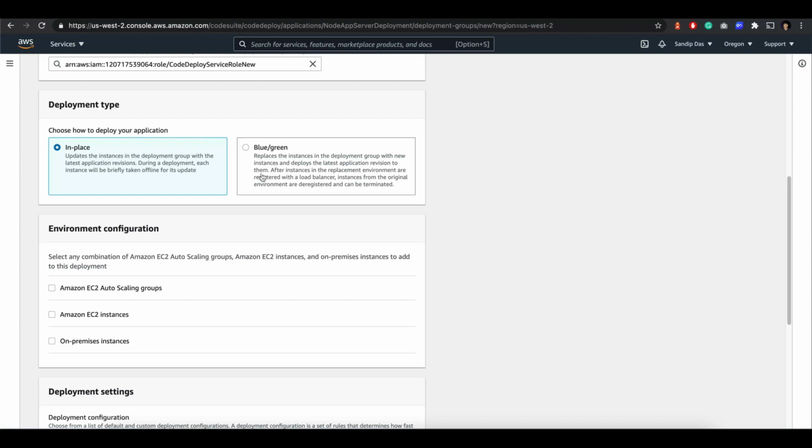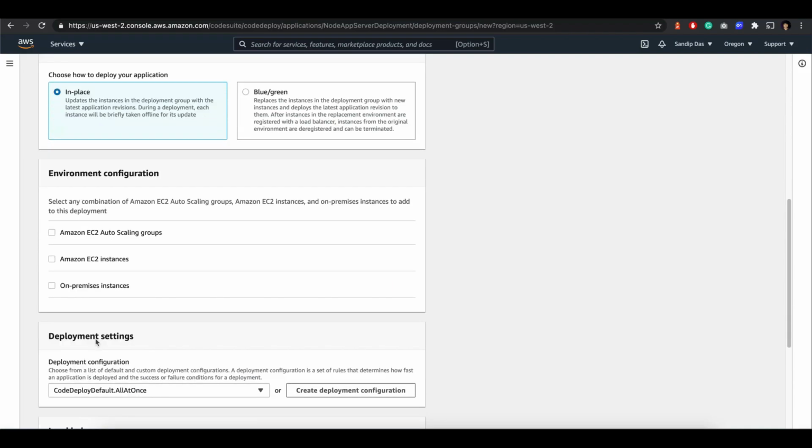The application start, stop, then the build, install step and all this kind of step that is required will happen if it's in place. Blue green, a replica of your current instance will be created in a new, isolated environment. There everything will happen and it will get replaced at the DNS level. For this demo, just to keep the simplicity, I will go with in place.